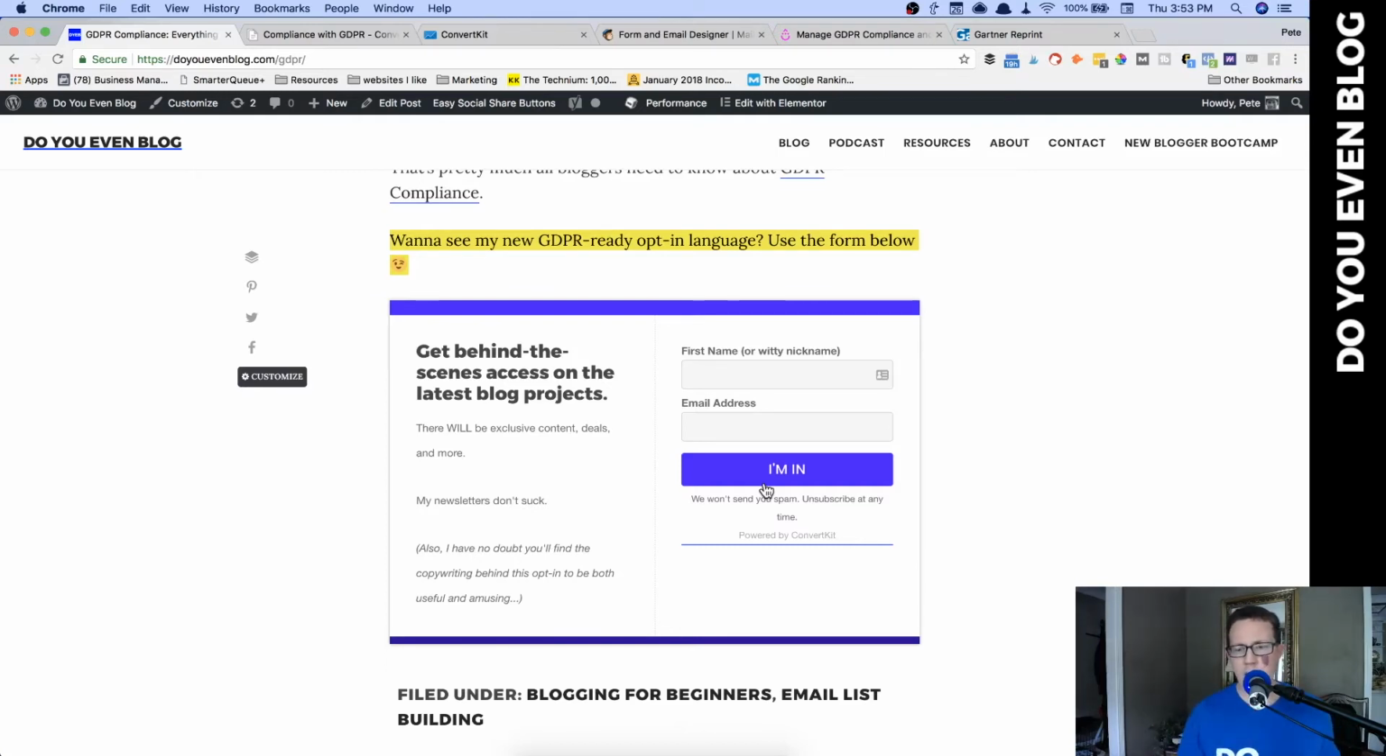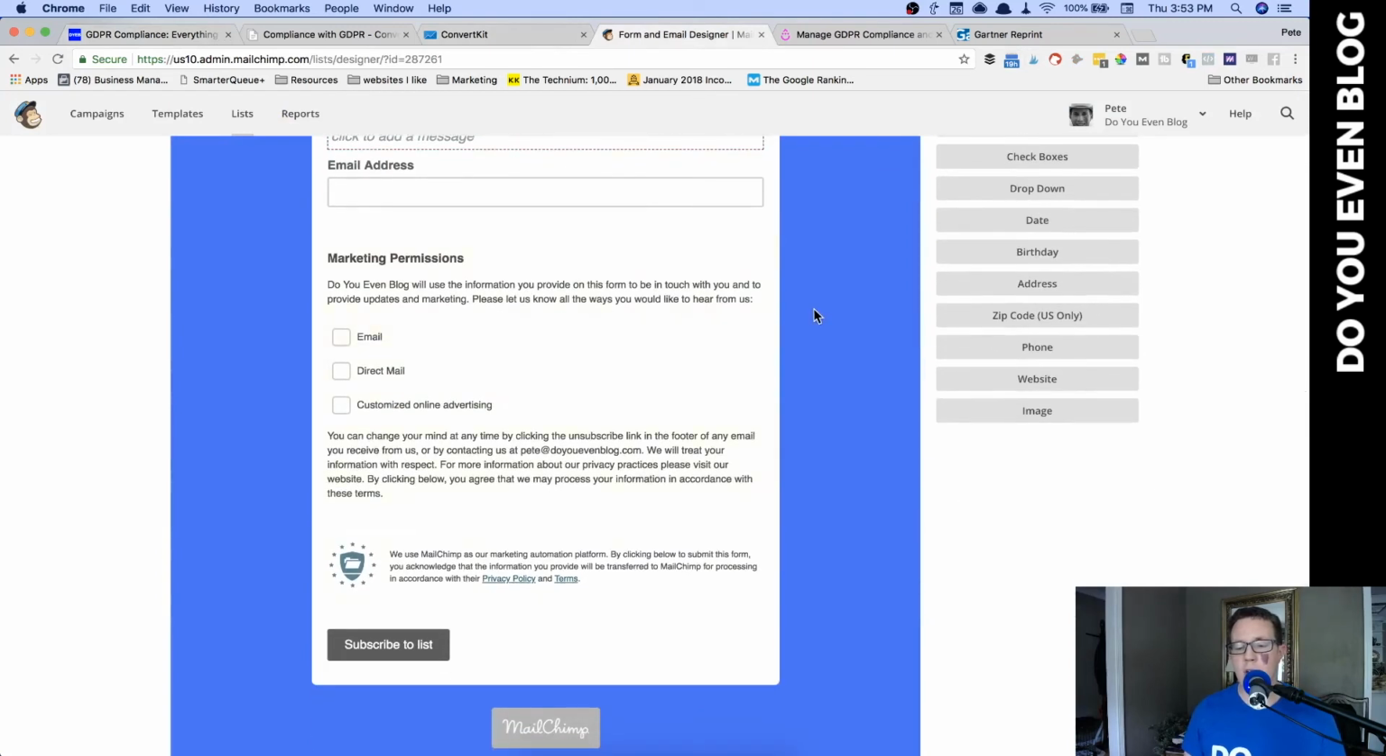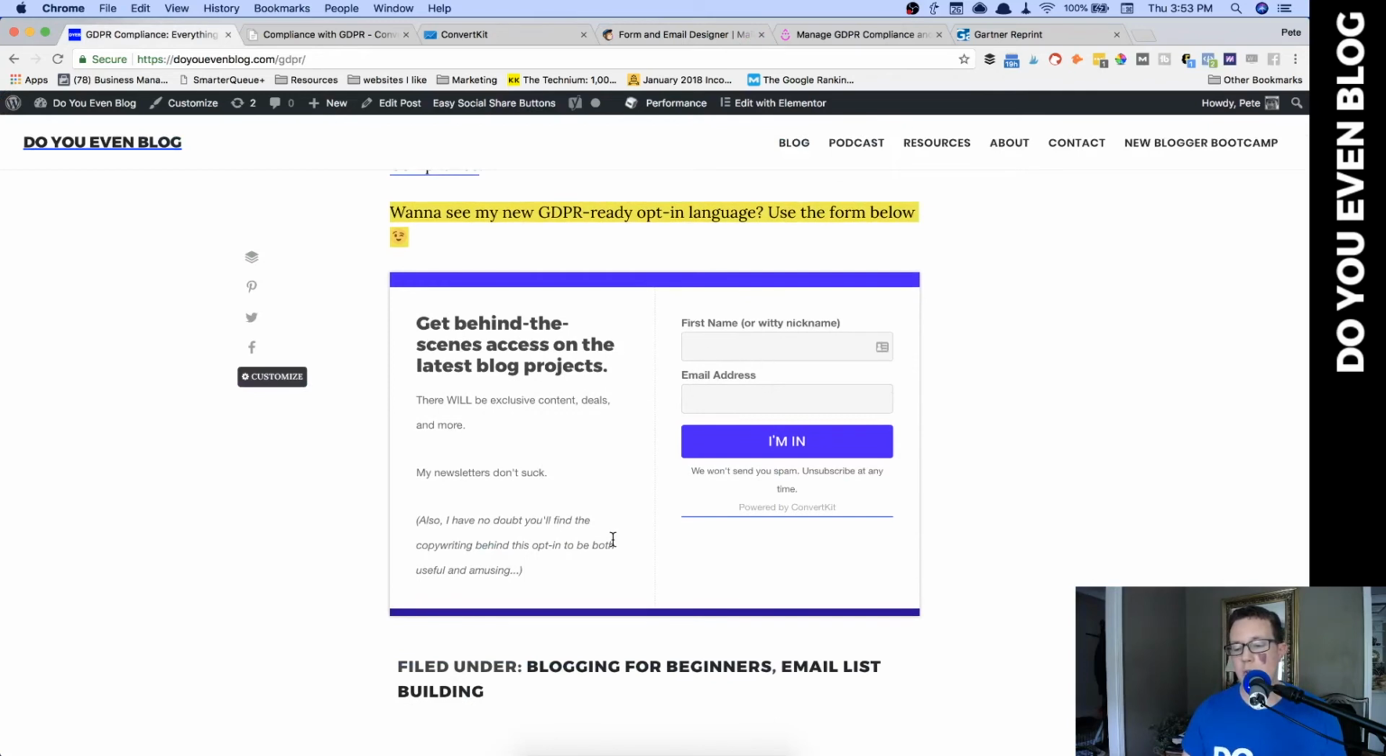So number one, you need to go into ConvertKit, MailChimp, Drip, whatever you use, and enable the GDPR features and tools that they have. You can do that in account settings. Number two, you need to be explicitly clear what people are getting themselves into by opting in to your forms and your landing pages. And the third part for bloggers and marketers when it comes to GDPR is only collecting relevant data. So first name, email address.